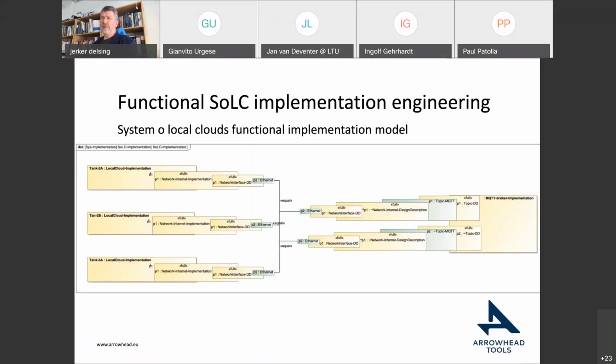We previously talked about having multiple of these tank setups, and for whatever reason now I just made 3 of them. So this is 3 different local clouds. So this is tank 2A, 2B, and tank 3C in a kind of imagined factory. And they are talking to the MQTT broker to actually enable information to flow outside of these local clouds to those who have the rights to access that.